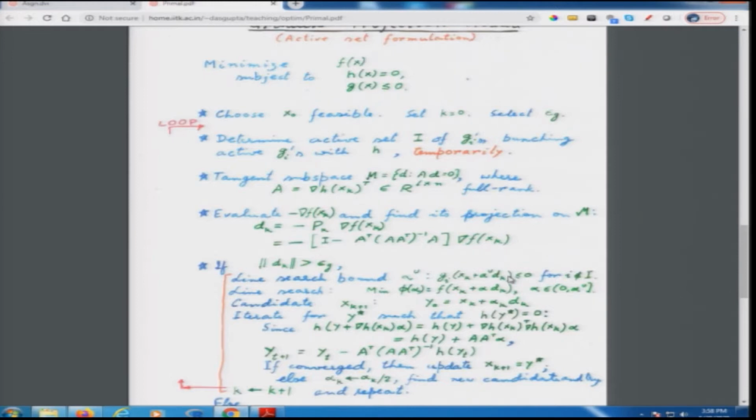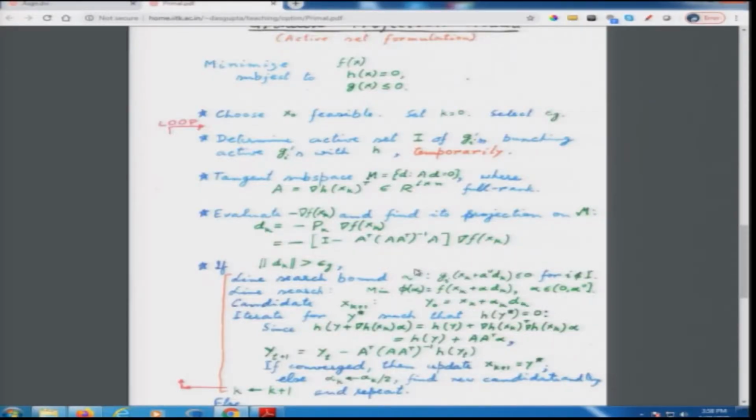Active ones will not get violated anyway, because you are moving in the tangent subspace of the active constraints. So, it is the inactive ones which you should consider to get the line search bound, and then conduct the line search, your standard golden section or whatever it is. And you conduct the line search and get hold of alpha.